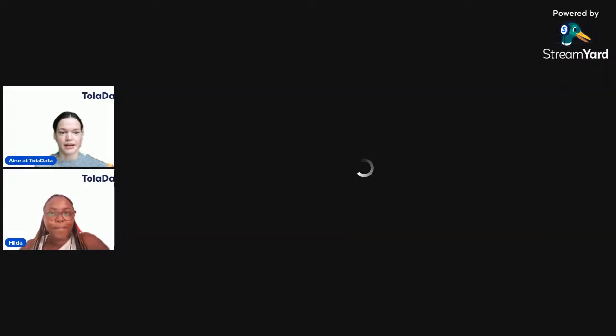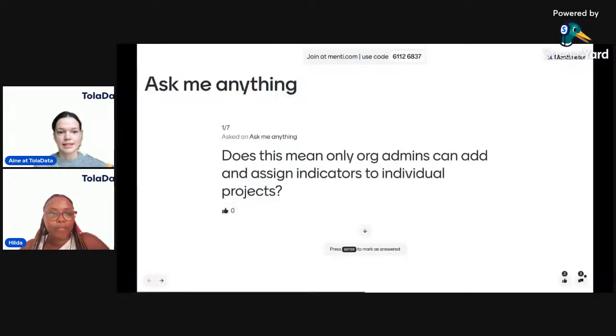Great, thank you for answering that, Hilda. On to the next question. Does this mean only org admins can add and assign indicators to individual projects?